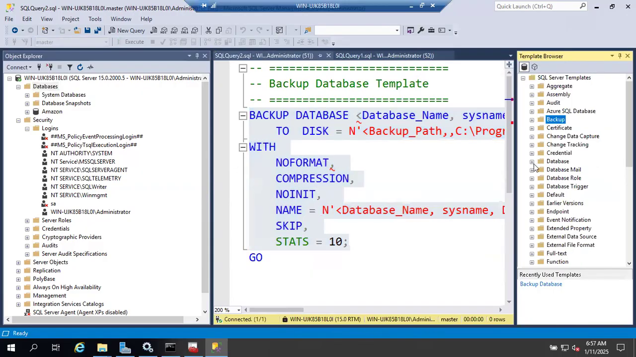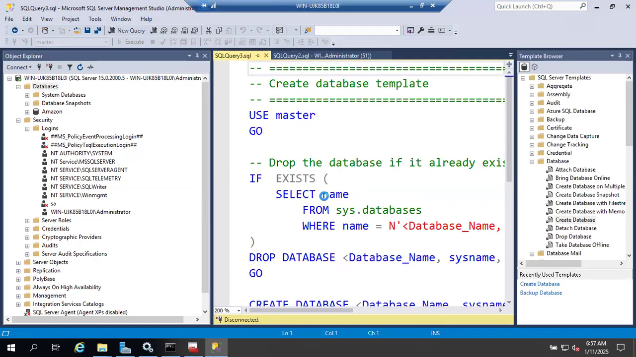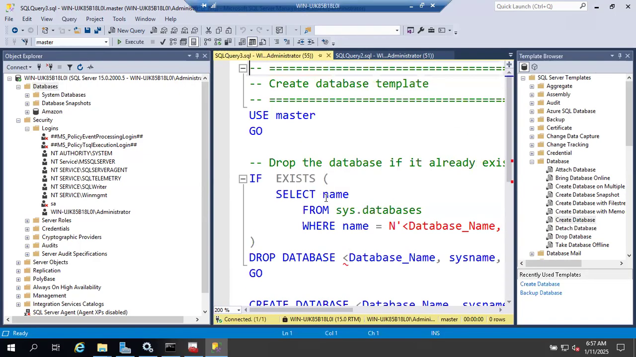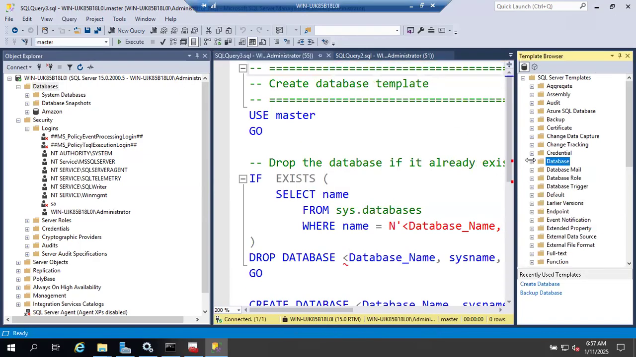Creating the database you want to see, attach. What is the script to attach a database? What is the script to create a database? Double click on this script, and automatically it will be opened here. So if you don't know anything, you can use the template browser.